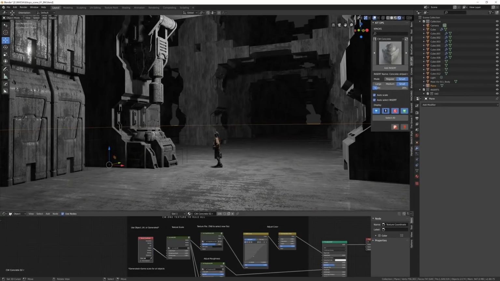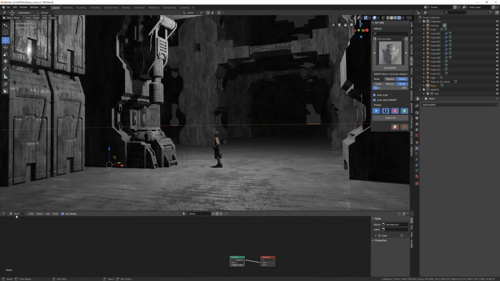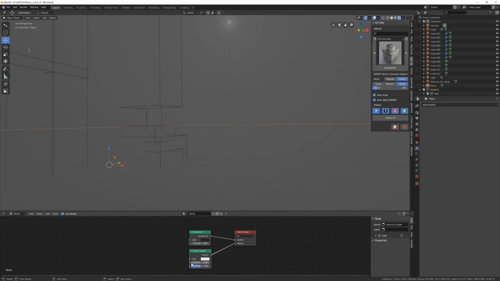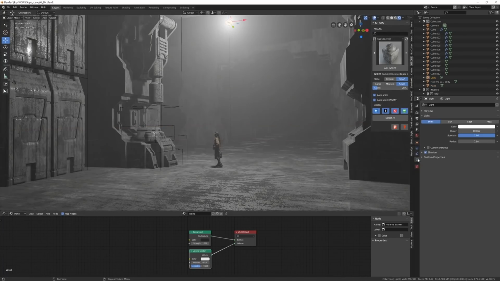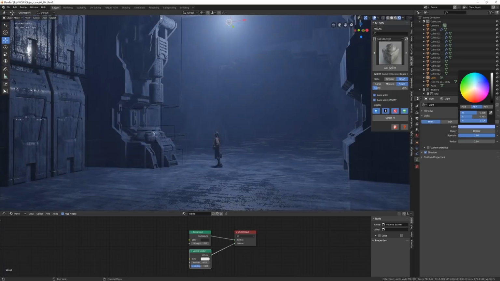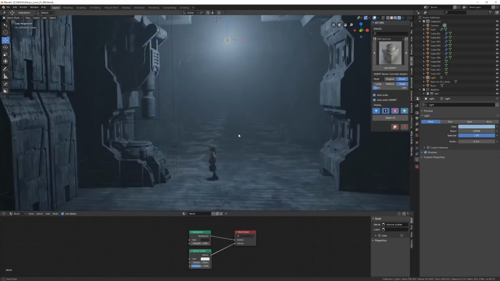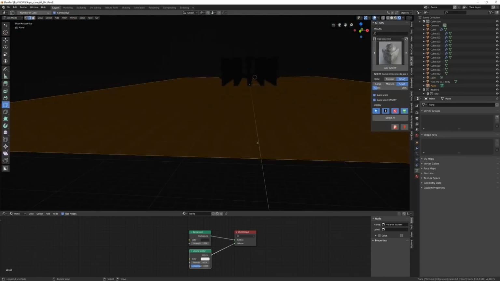So let's get some fog and lighting in there real quick. Go to the World tab over here, add a Volume Scatter, plug it into your Volume node, and just turn that down. Let's change the color of our light and get more of a moody scene. It's cold, damp sewers or wherever this might be.